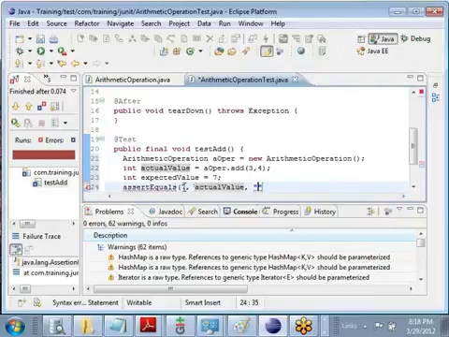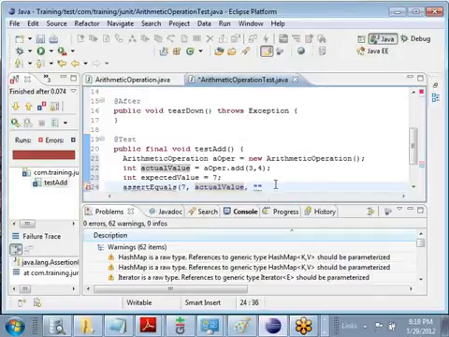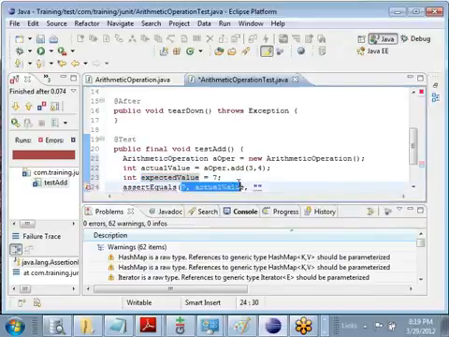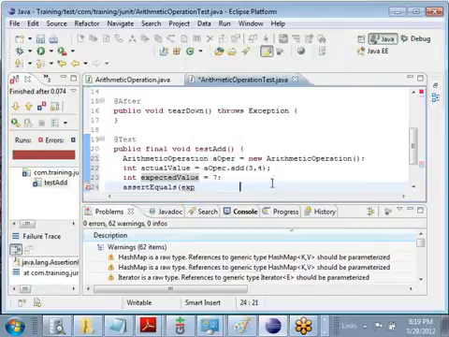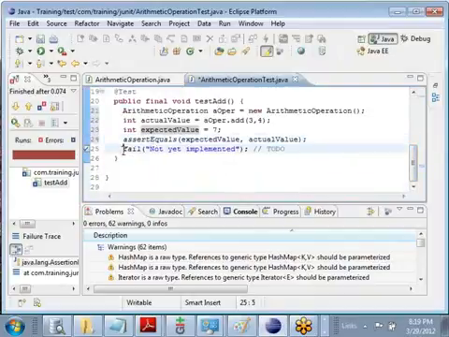Oh, you have to give the message first. Actually we won't give any message first, okay? We'll say expected, we won't give any message, we'll just use it as it is. And then we'll remove. Now we have implemented the test, right?